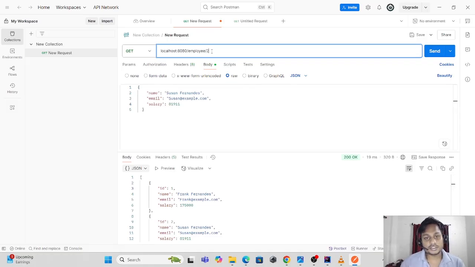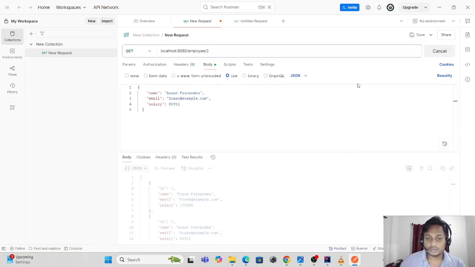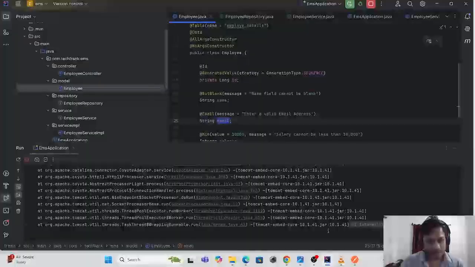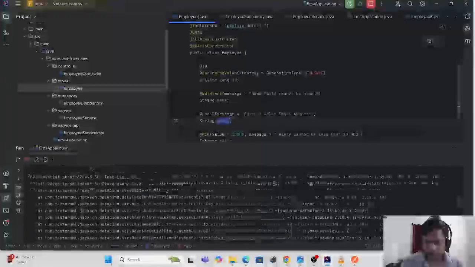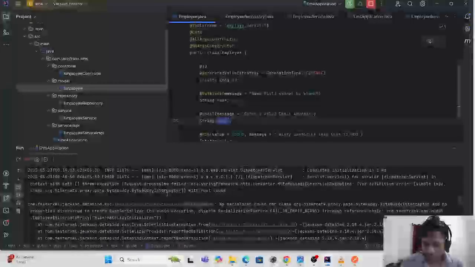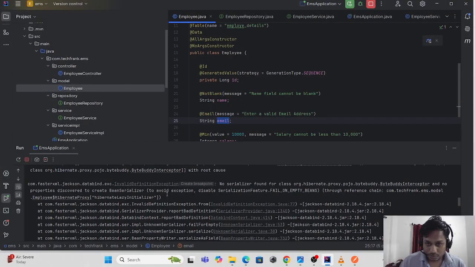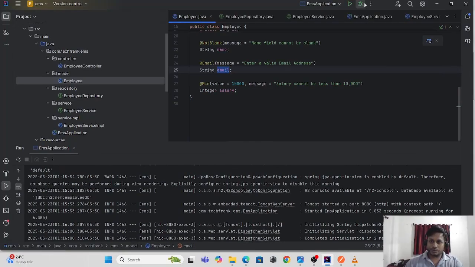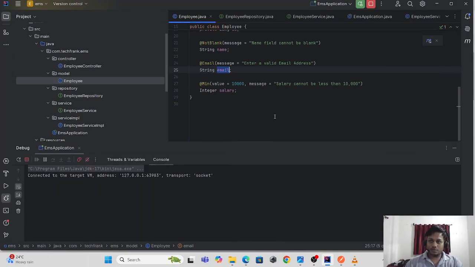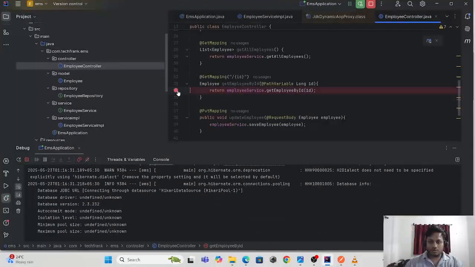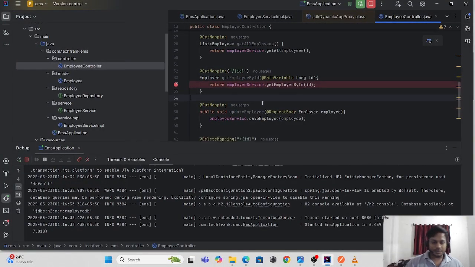By mentioning the ID, let's say 2, we'll get the employee. Okay, we have got an error. Let's check what the error is. So let's debug and check where the issue is. First we will run the debugger and we will set it to the get employee by ID.